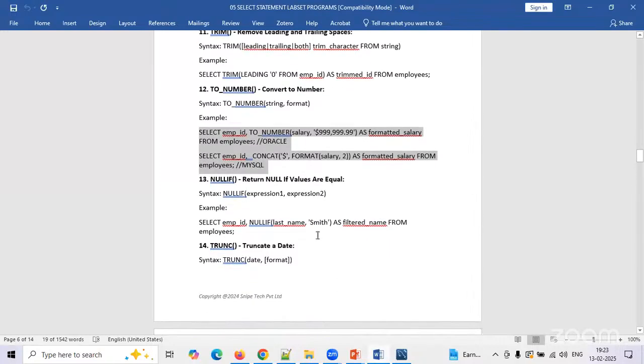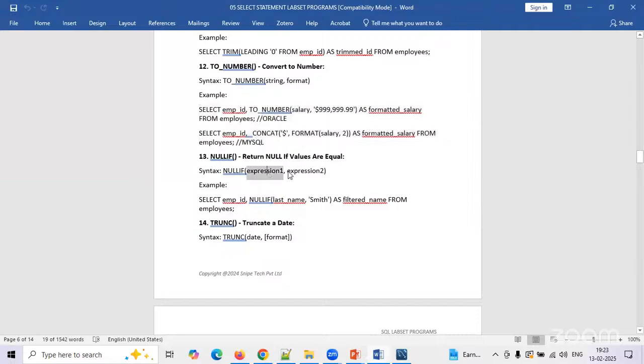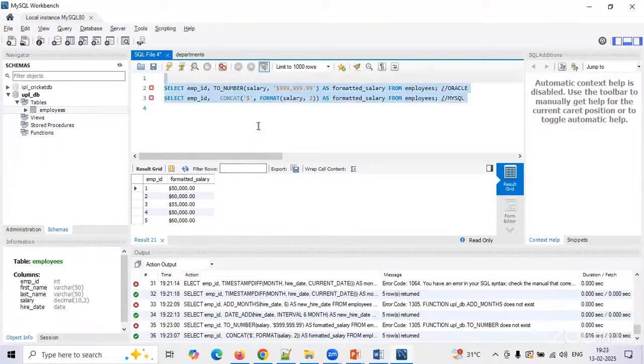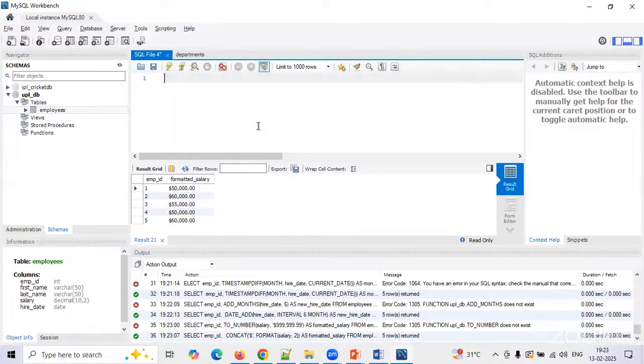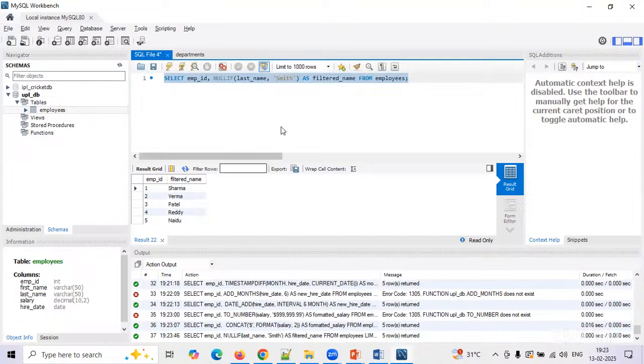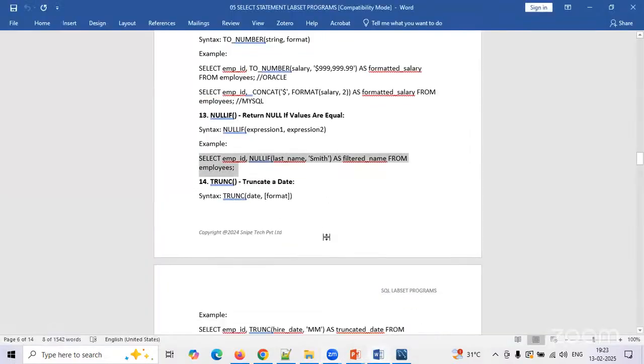Similarly, null if takes expression 1 and expression 2, and returns null if the values are equal. Anyhow, I will not get into all the functions, I am just showing you. If a value is there, you just have to replace it with Smith. That was the expectation, but all the values we have are present, so that's why it is not replaced actually.